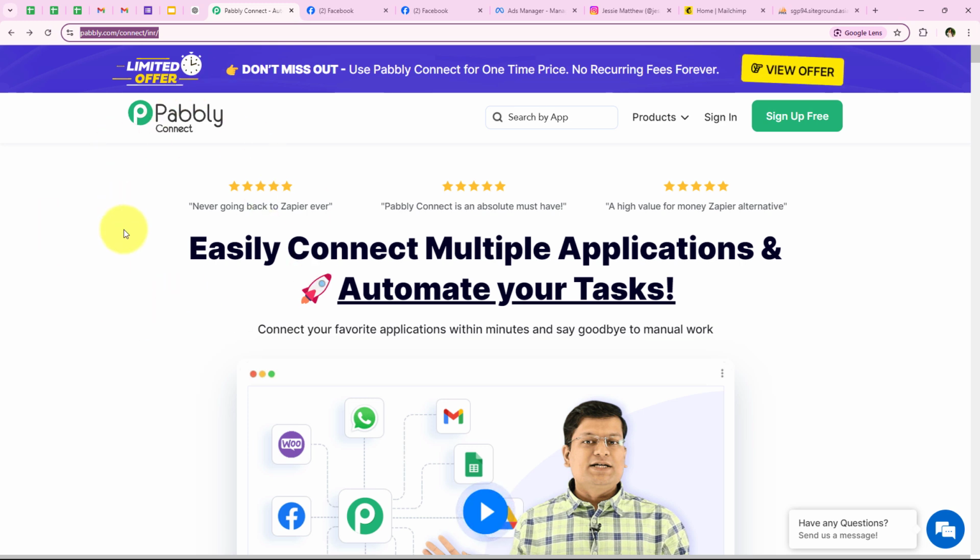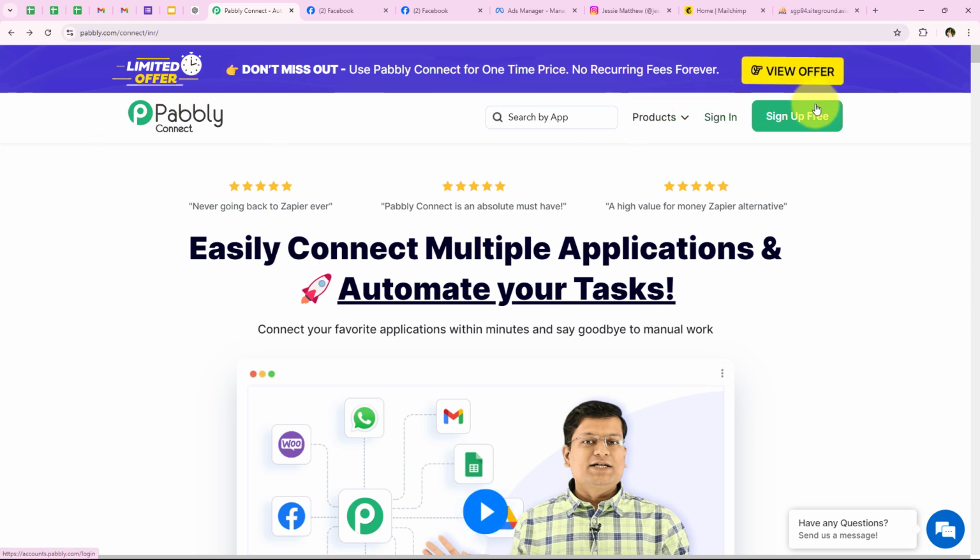So as soon as we are going to open the landing page of Pabbly, we are going to get two options. One is sign in and the another one is sign up for free. So if you're a new user, you can click on sign up for free and you're going to get 100 free tasks every month. But I'm an existing user, so I'm going to click on sign in right over here.